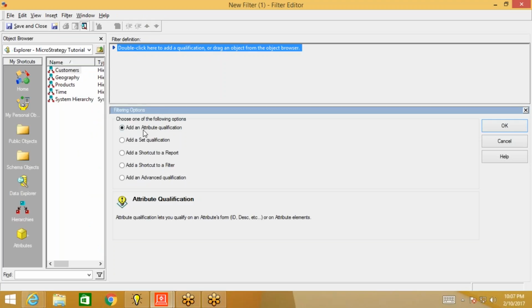Once you double click on this, the first one is on an attribute, but our requirement is we want to apply a condition based on profit less than 1 lakh. So whenever your condition is on a metric, instead of the first type, you need to come to the second type, that is a set qualification. So just come over here and then click on OK.